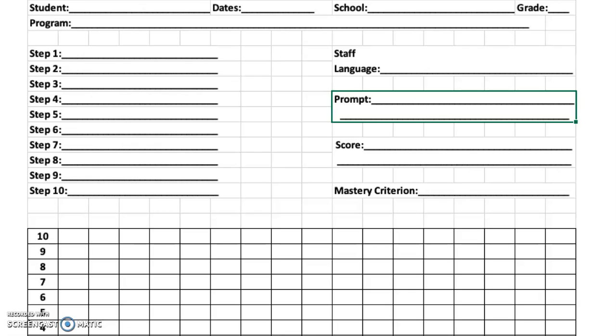So if we think about a task analysis and what it is used for, a task analysis is just a fancy way of breaking down a procedural skill into separate steps to see if the different steps of that skill are mastered. So if we think about different procedural skills, one might be tying your shoes, another might be making a peanut butter and jelly sandwich, another might be packing up your folder at the end of the day to take home your worksheets to your parents. All right, so all of those are skills that need to be independent.